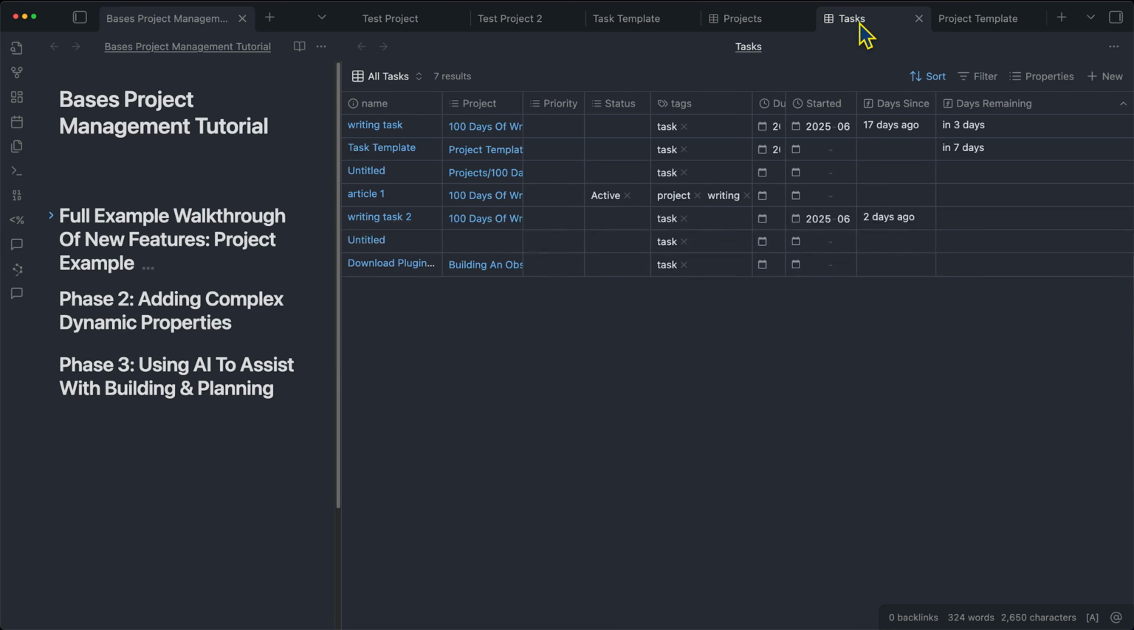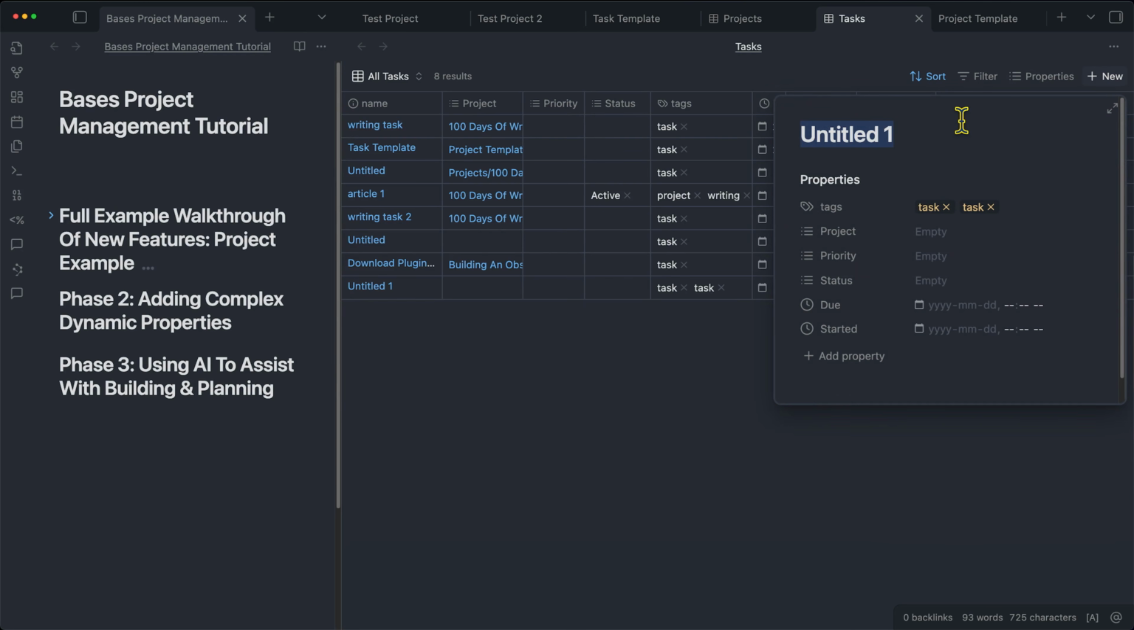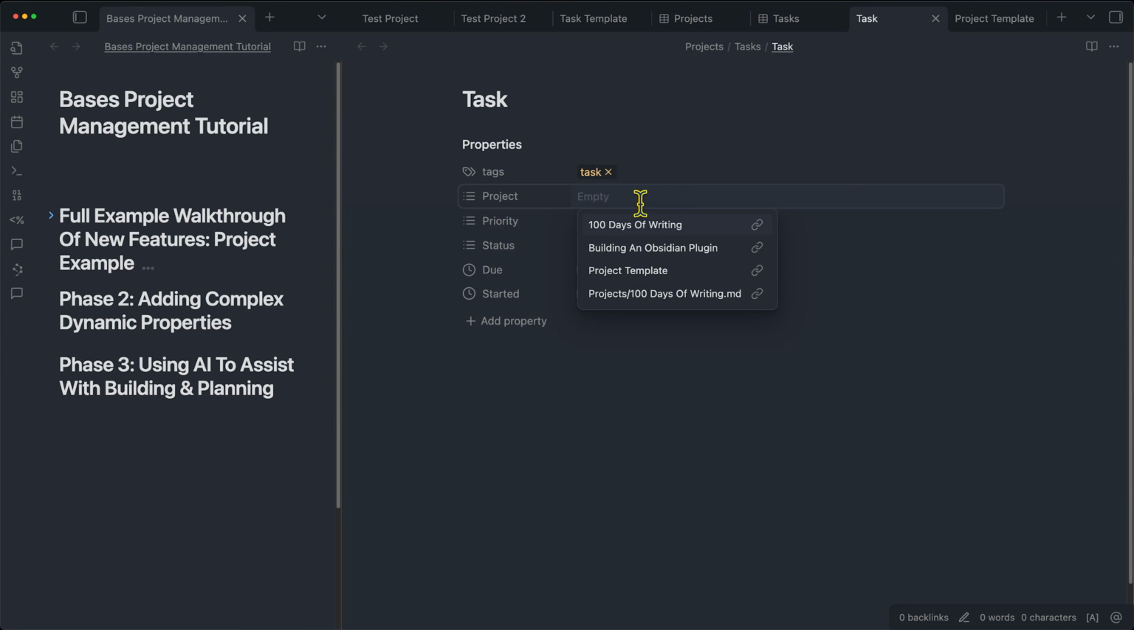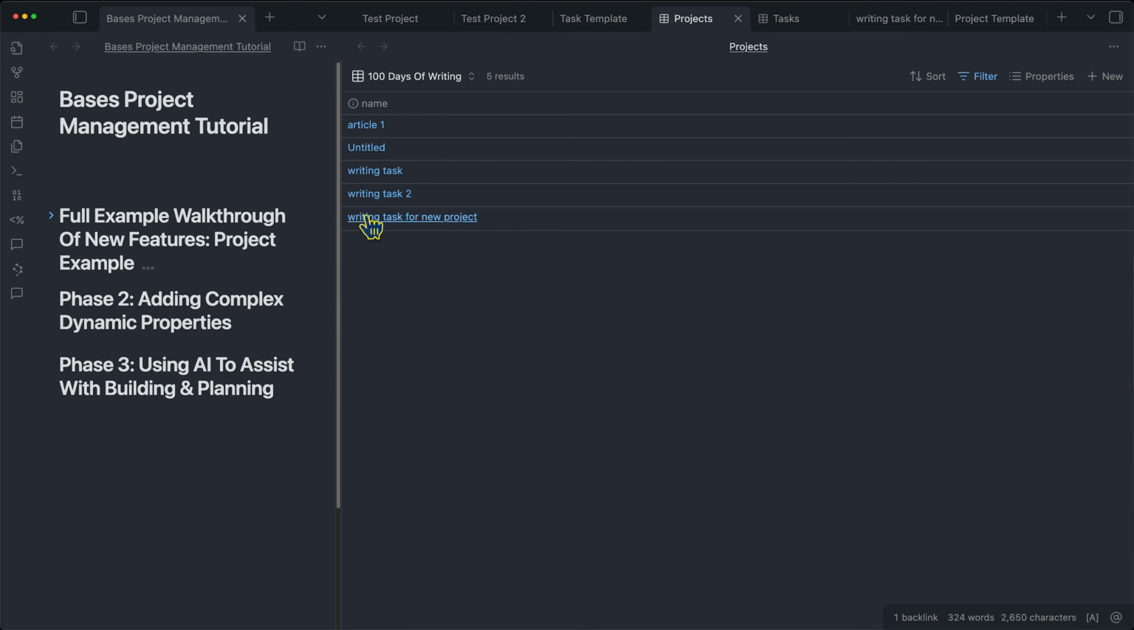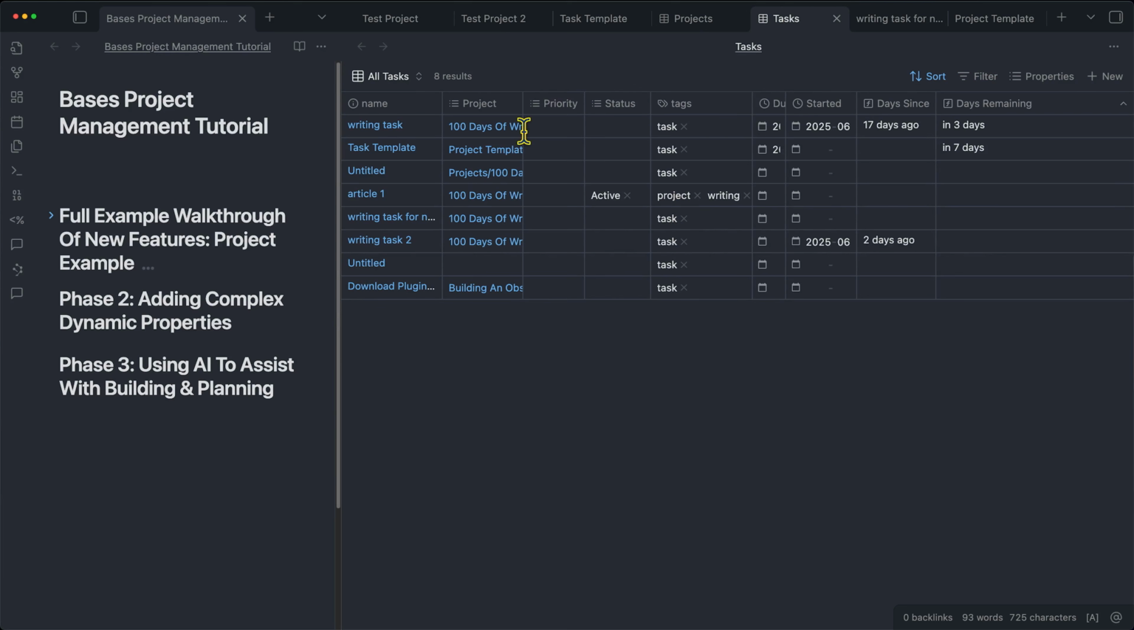For example, now I can go to tasks, and with all of these properties here, I can just click new, and now I have a new task. And I'm able to go here and link it to a project like my 100 days of writing that I'll be starting soon. And if I go back to my projects, I can now see that under my 100 days of writing project, I have the writing task for new project. So I'm going to go through and build this out a little bit so that I have this nice system that I can keep track of an inbox for myself on what I want to edit, the tasks that I'm establishing for myself.